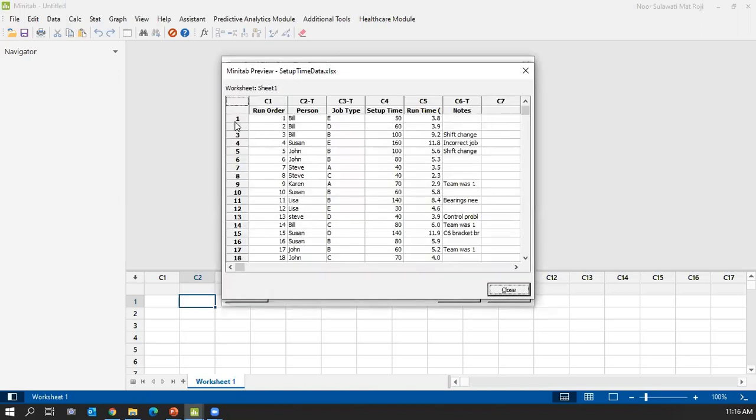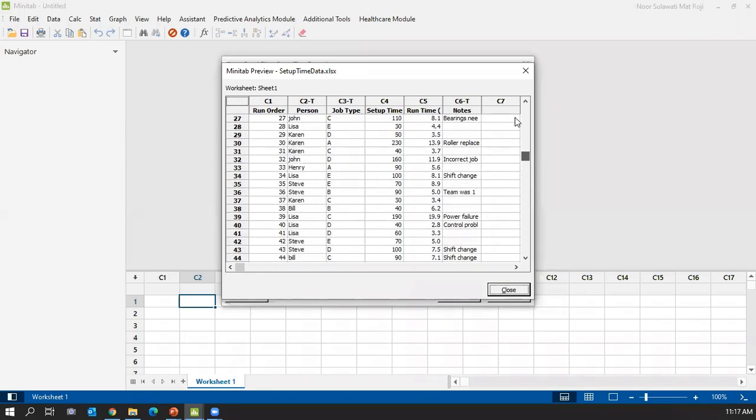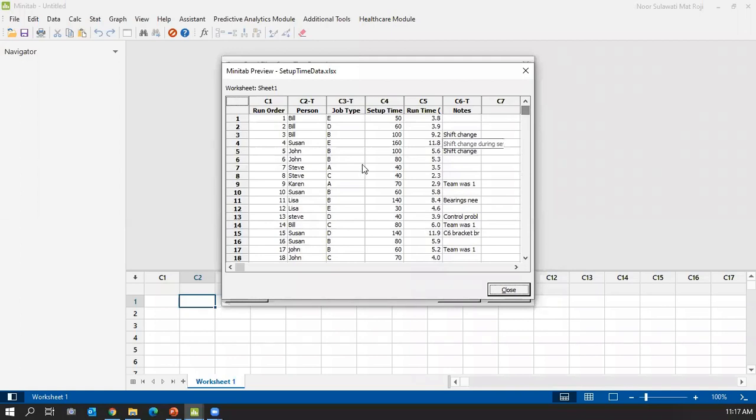Yes, because they now start with run order, person, job, setup time, runtime, and notes for this case. Then you can scroll and see whether it is right or not. For example, for the person column, you can see the names: Susan, John, Steve, Karen, Susan, and Lisa. But for Steve here, the S is small. It's lowercase, not uppercase.